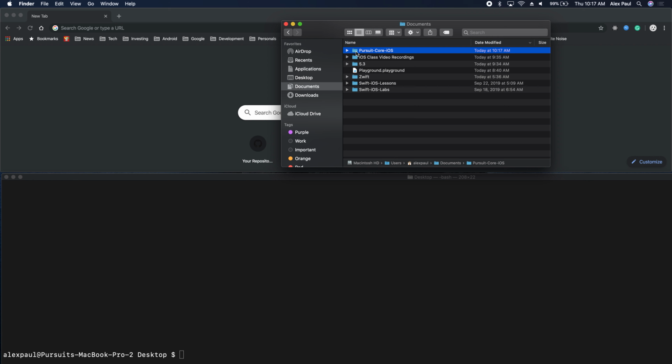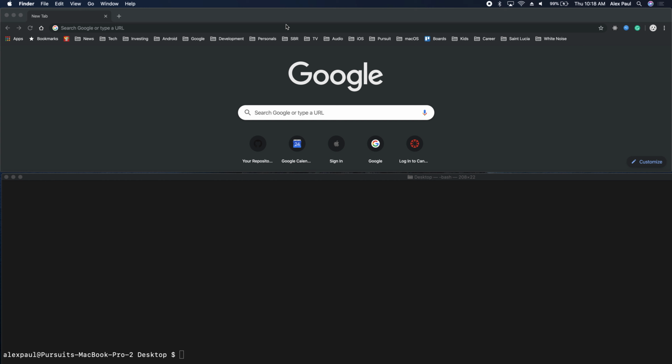Everybody good? Confirm it's in there by double-clicking on your Pursuit folder. You should have a Unit 1 in there, correct? Okay, so at this point, we could close Finder. We are done with Finder. So Finder, again, is one way to navigate the file system. What's the other way to navigate the file system? Terminal, right? Terminal is the next way to navigate the file system.